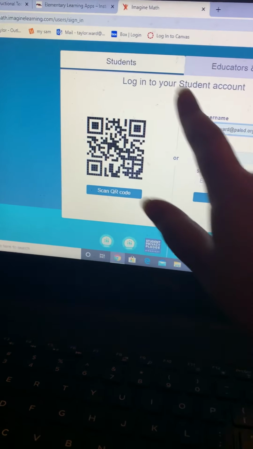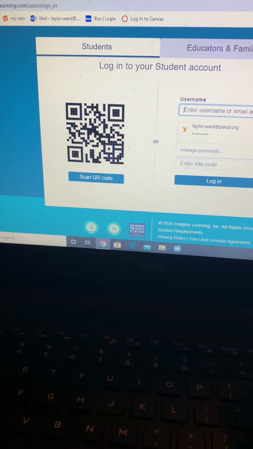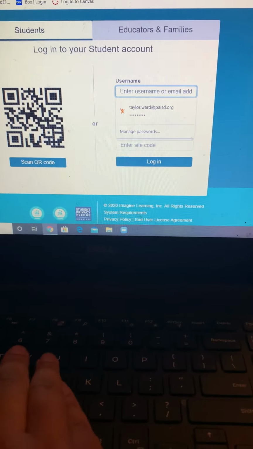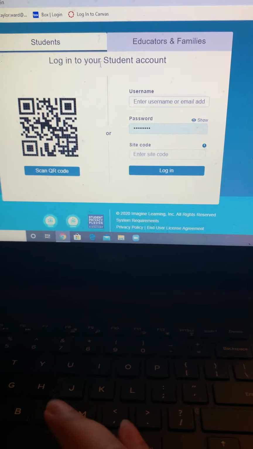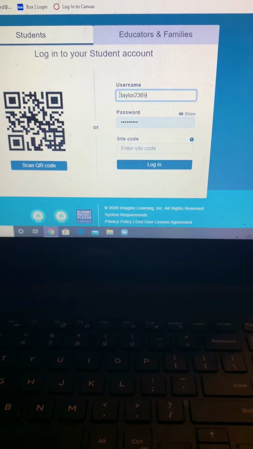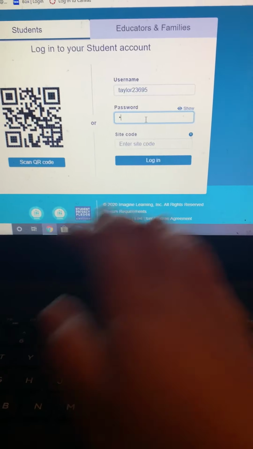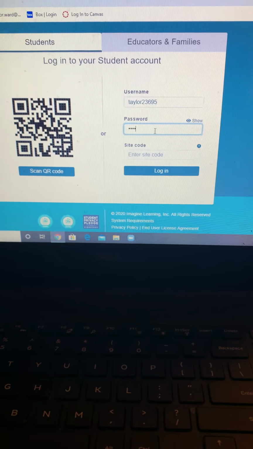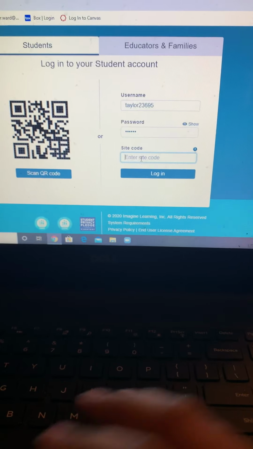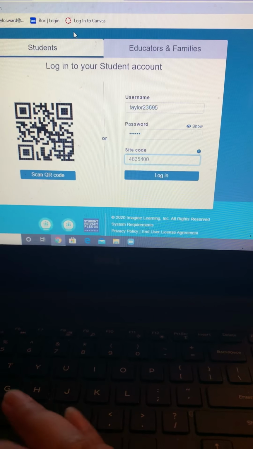When they click on Imagine Math, they will go to the student login. On here, for example, the login for each student should be their first name. So we're going to use my first name. And we're just going to type imaginary lunch number. The password will be the first initial, so it would be T, and then the same lunch number. The site code will be 483-5400, and then they will log in.